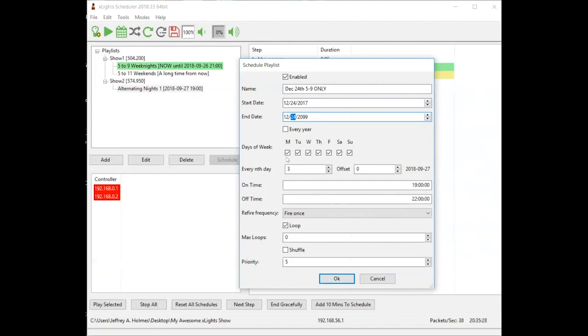I don't know necessarily every year what day of the week 12/24 falls on, so I'm going to leave them all. I want it to be every 12/24, so there's no nth day here, and I want 5 to 9, 1700 to 2100. Now, this is where priority comes in.